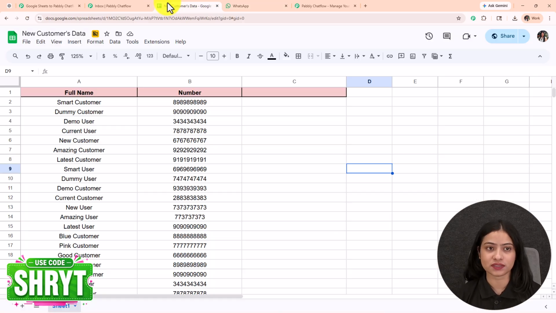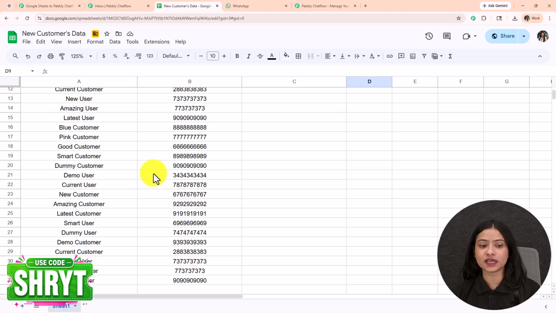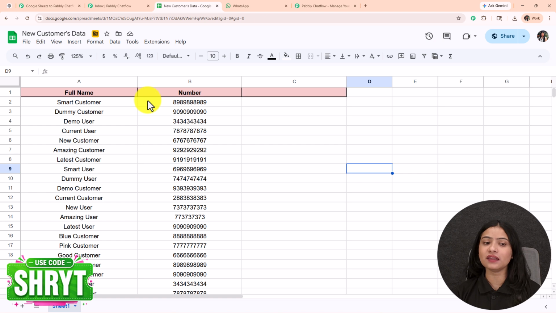So here I have an ethnic store named Desi Drape. And for my business, I have a list of customers who are my regular customers. I have maintained the details of the customers, just their name and the phone number, in my Google Sheets. I want to send a new product launch message to all these customers at once.